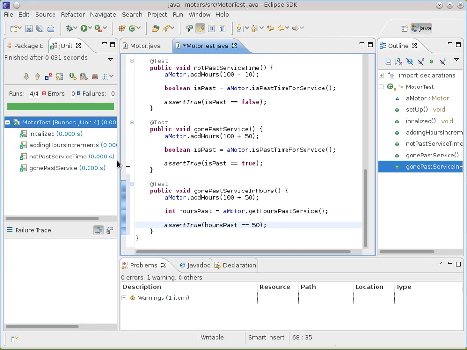Any other tests that we could do for whether or not it's gone past service hours? What should it report if it's not past the amount of time? What should that hours number be? 0. How many hours? You've got two choices here depending on what you want to report, right? So this is now a behavior thing. What's best for this situation?